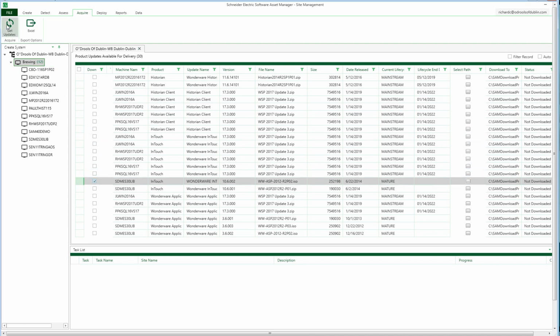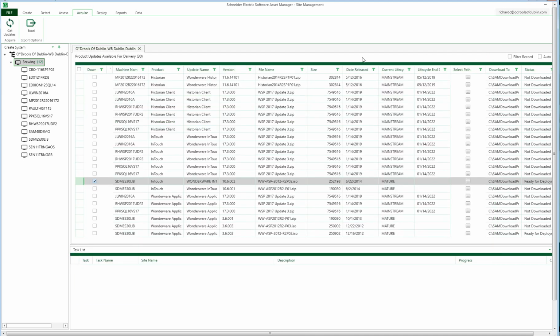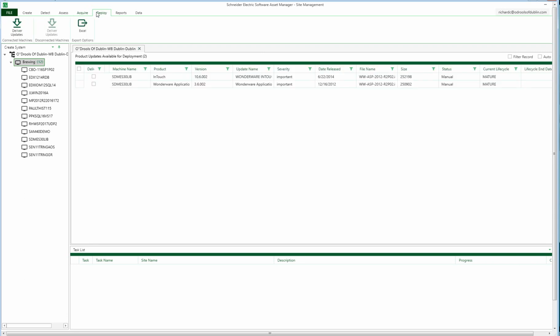After selecting the desired updates, I simply click Get Updates. You will want to do downloads at a time when the machine is not in use for any other critical processes, as it may take some time. Once I've downloaded updates, I can then go to the Deploy tab to deploy those updates to the machines that need them.